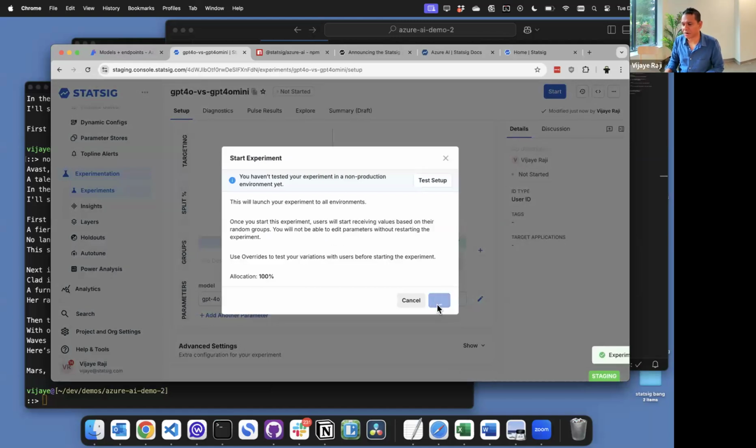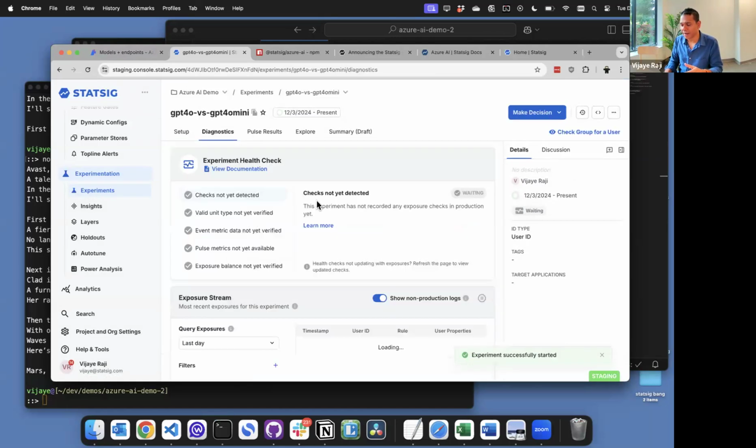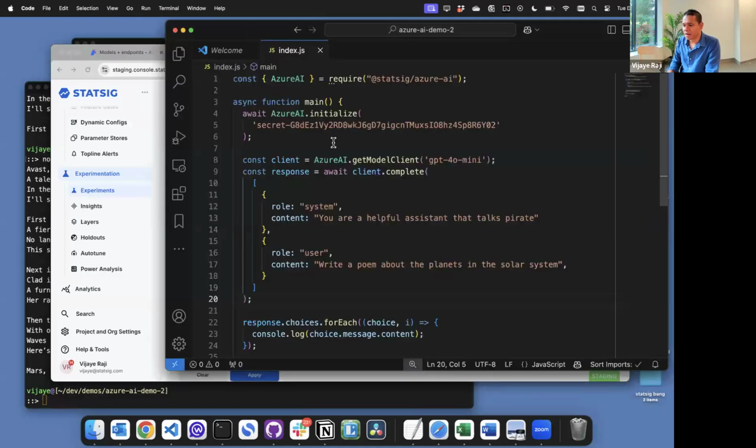Once the experiment is started, you can go to the diagnostics console and start to see the logs as the exposures are being generated. Let's now jump into code. Once the setup is done, one of the things I want to do is copy the experiment ID. Then let's go back into code, where you already have the model client ready for us.